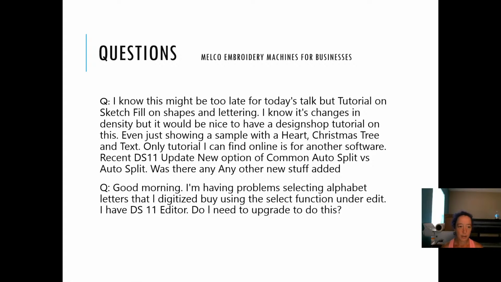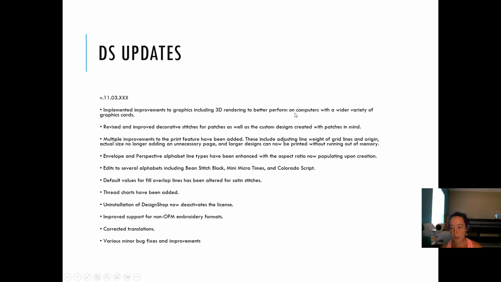All right, we did a sketch tutorial, and it sounds like you like that, so yay. And I did talk about the auto split. Oh, so what other new things were added to DesignShop? I copied from the manual.